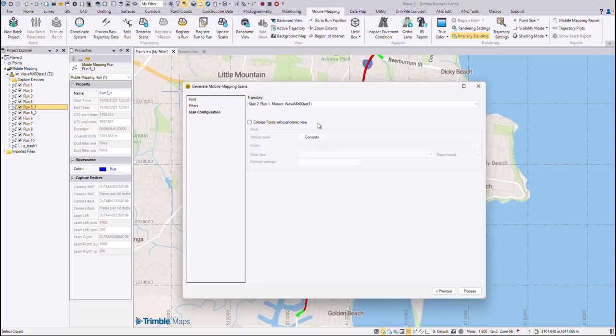Now from this section, we have the option to colorize the point cloud with the panoramic imagery, which is binary, yes or no. In this instance, we haven't created a vehicle mask. This is a new data set, so I'm going to create a mask, which is something you only need to do per vehicle setup. You don't need to do this every time, but I will show you what it looks like.